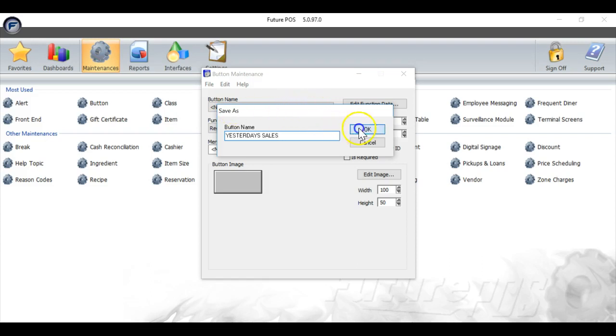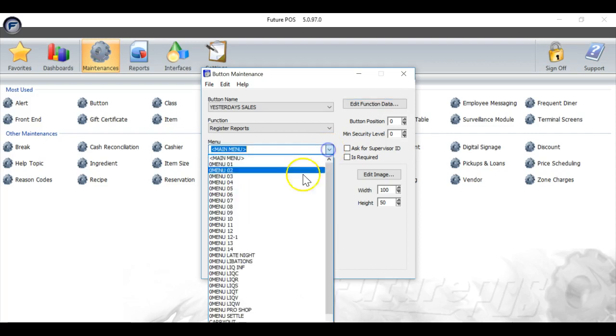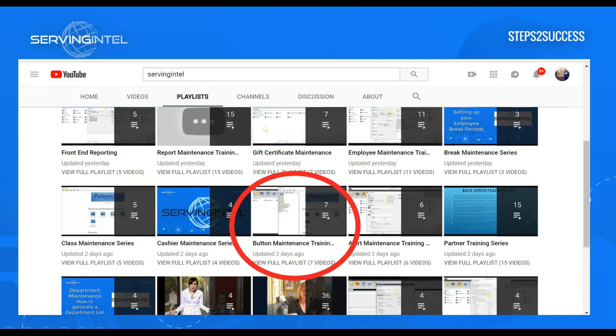And that's all there is to configuring this report button for use on your front-end terminals. But please note, we still need to finish configuring our button placement. For information on how to complete this task, please see our video entitled Button Placement in our Button Maintenance series of videos.